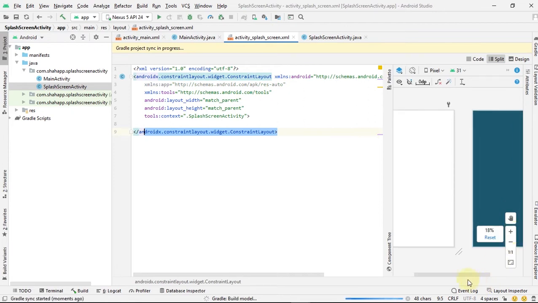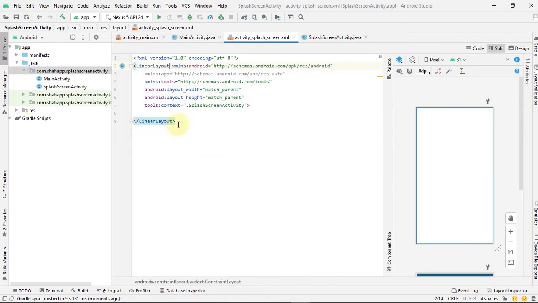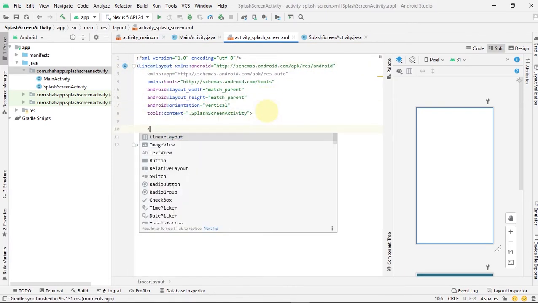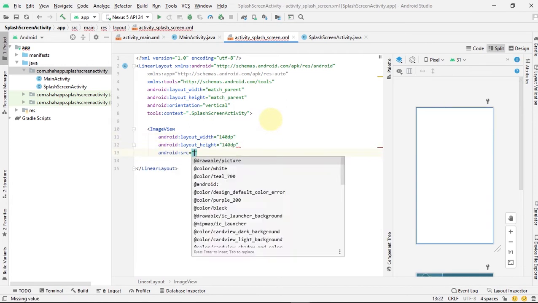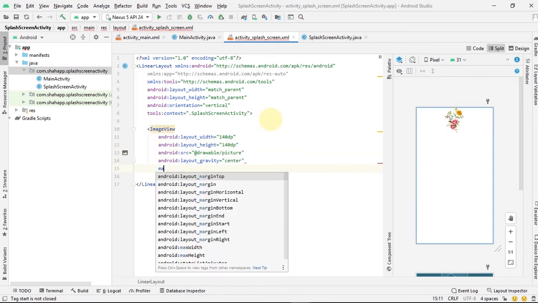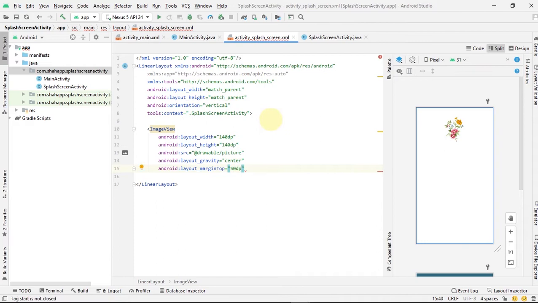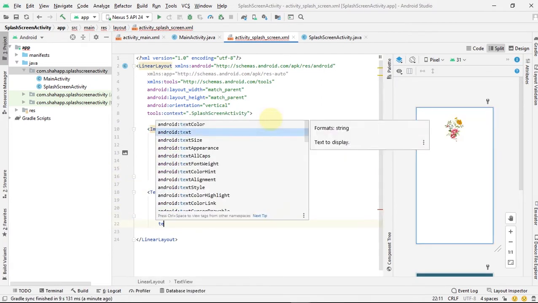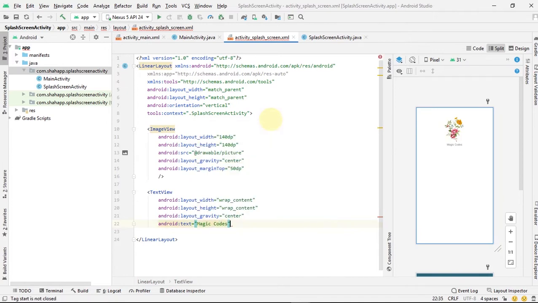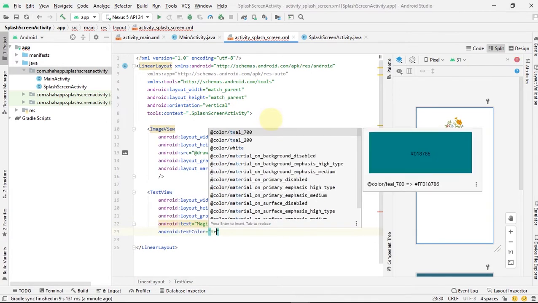Now go to our splash screen layout. Change the container to a linear layout. In this linear layout, we want an image view and two text views. We can set this image view to our app logo, our first text view to our app name, and our second text view to our app slogan.